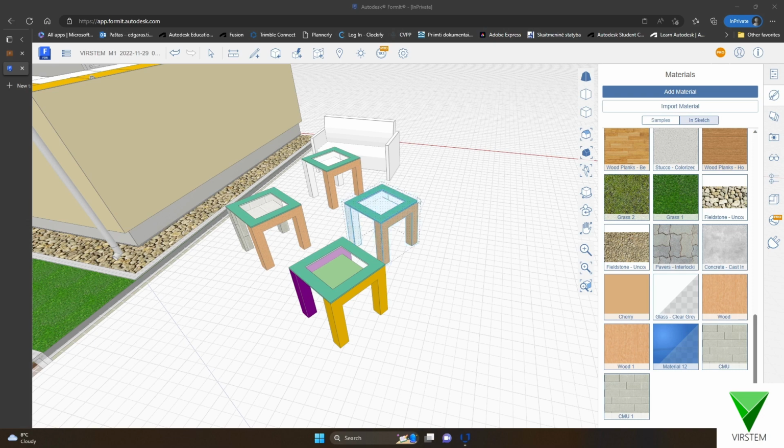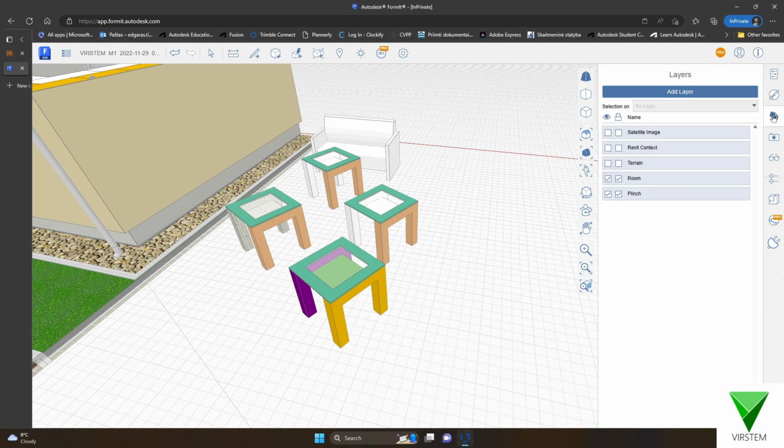Hello, so in this video I will explain how to use layers in the FormIt application. Layers are below the materials, and layers are a very important part of modeling. Layers are used in a lot of other modeling applications, like AutoCAD and Revit.